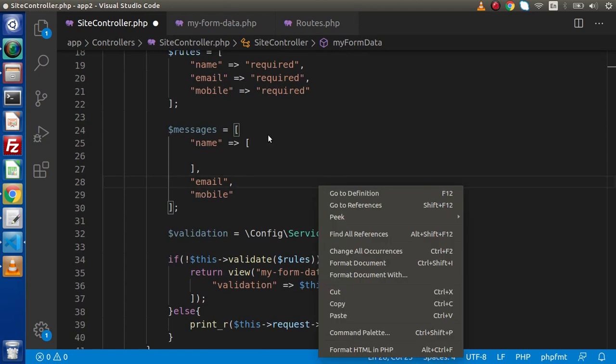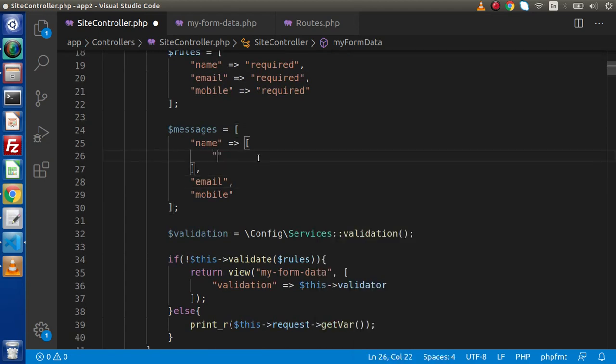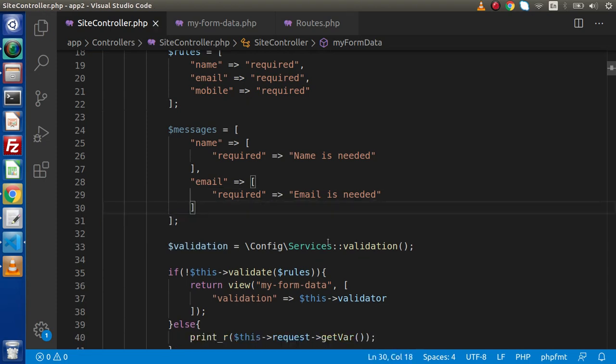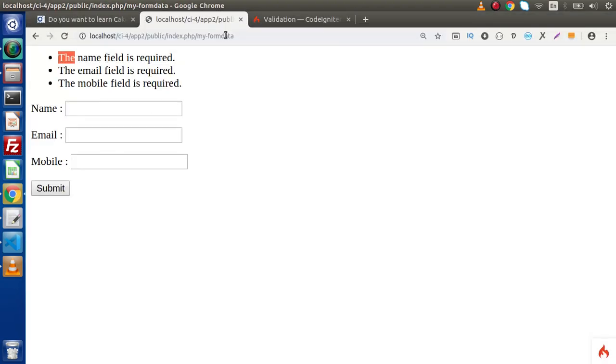So inside this name array, what I will do, simply cut and paste here the required, and here we can pass our validation message. So what we want, let's say name is needed. If I copy this array and paste here in case of this mobile email field, so let's say email is needed. And if we don't want to customize this mobile section, save all these changes, go and reload this page, press submit. Now our message didn't reflect.